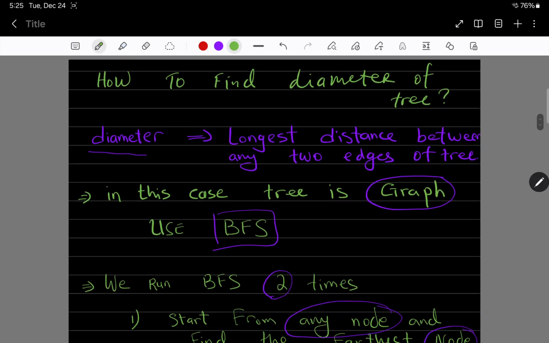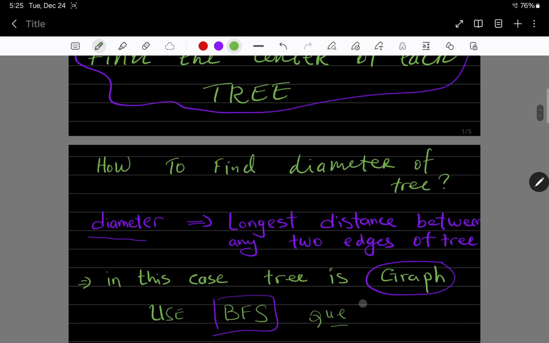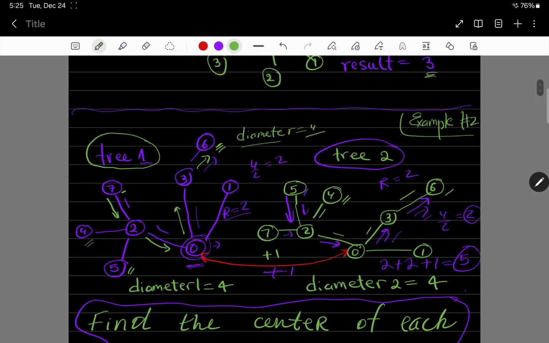So in our case, the tree is a graph. A tree is basically a simpler form of a graph, but in this case it's not a binary tree, it's a different kind of tree. That's basically a graph. So we're going to use BFS with a queue. We need to find the diameter of this tree. How are we going to find it?